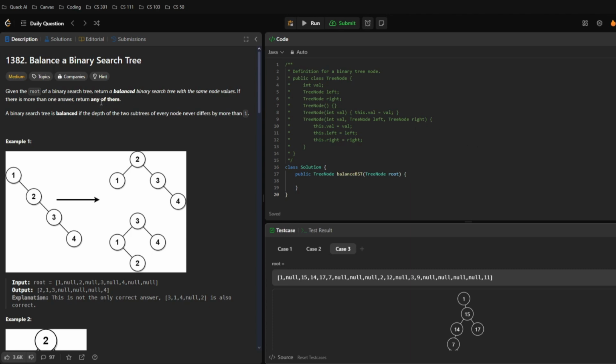So today's/yesterday's daily LeetCode question of the day is balance a binary search tree, number 1382. For this problem, we're given the root of a binary search tree, and we want to return a balanced binary search tree. So we want to have subtrees, right? We don't want straight lines, we want subtrees. So this is good because we want subtrees.